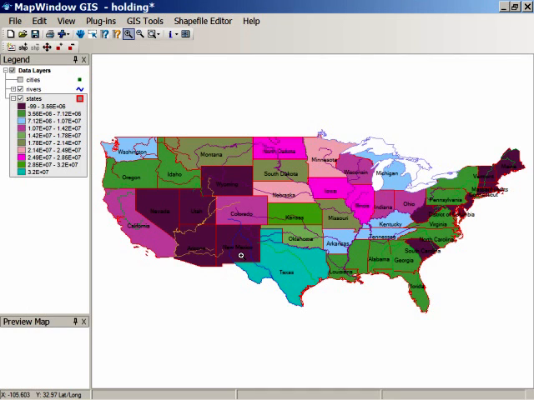This is Les Pavlovich of the Free GeoTools blog, and today we'll be taking a look at some of the attribute table handling characteristics of the MapWindow GIS program. There are actually some very nice ones, especially for a free GIS program.